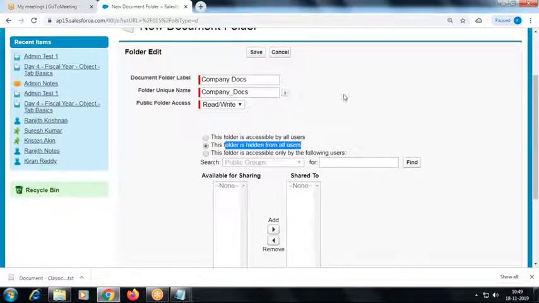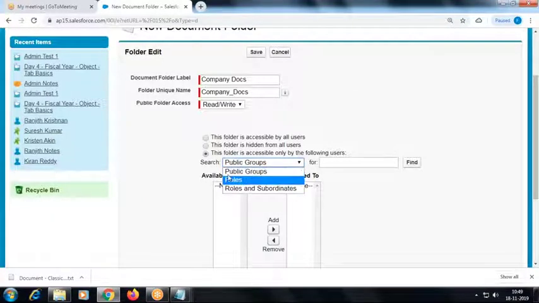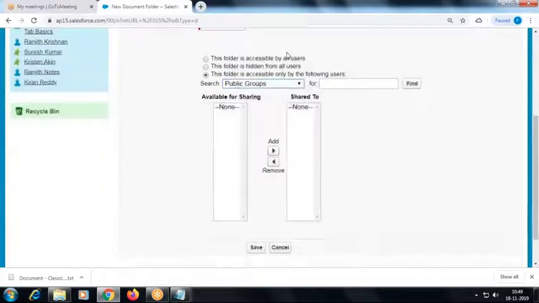What happened to this now? No one can see this folder at all. Okay, it's hidden. Or else I would like to provide access to only a particular group of people or roles and subordinates. These options you will understand later, not at this point. Right now I make it accessible by all users and save.